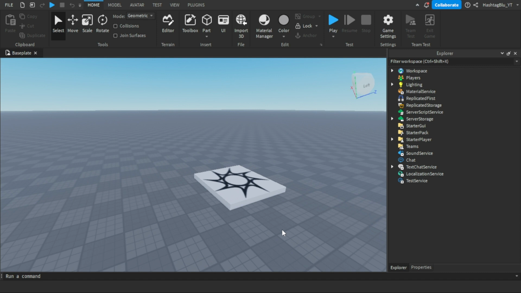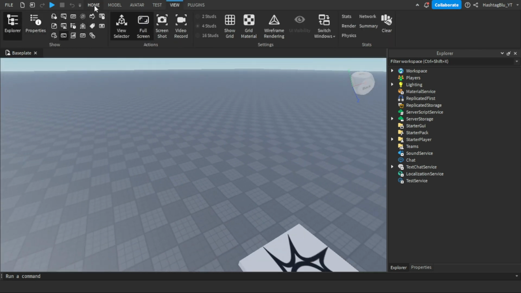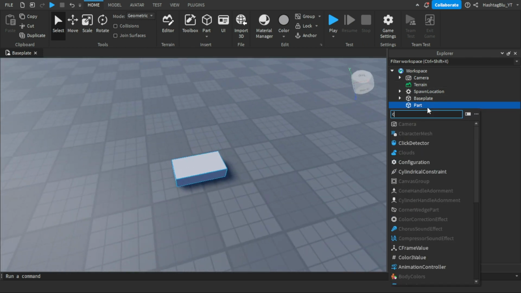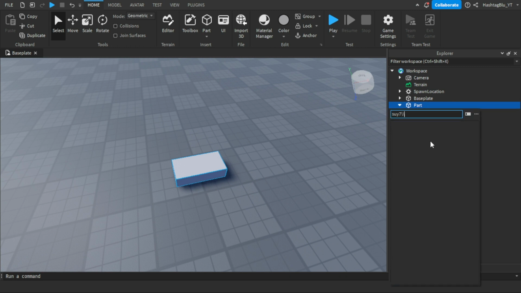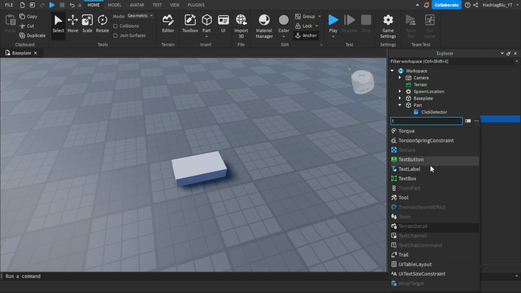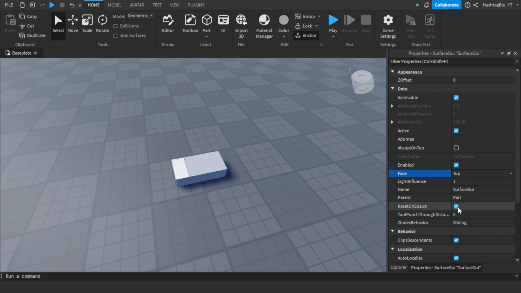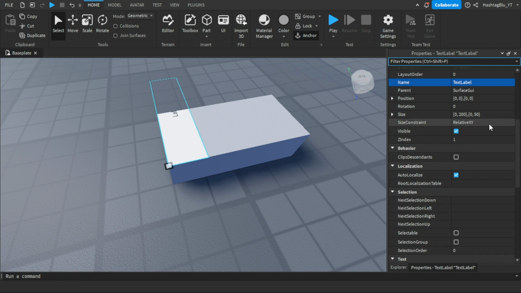So if you want to create this system, it's just three lines, as I said. What you want to do is first create a part. Let's just create this part, and we'll put a click detector in it. Okay, and let's put a text label. So we're gonna do a surface GUI, and then we're gonna put a text label in it. And on this surface GUI, we're gonna put the face on the top. As you can see, we have this label. Let's just make the size 1,0,1,0, like this.